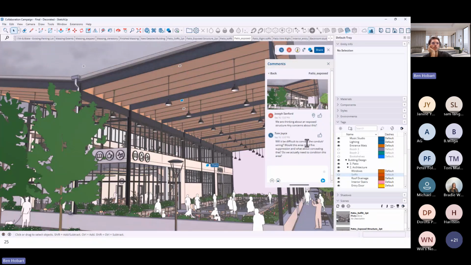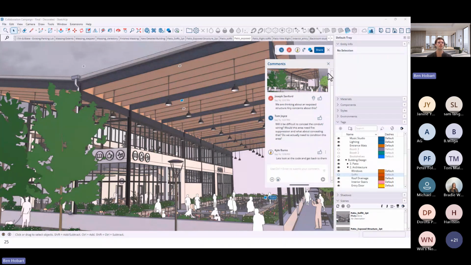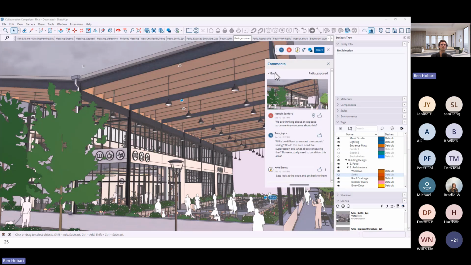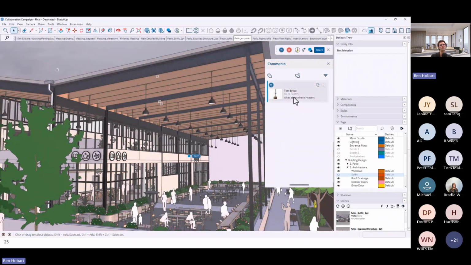Okay, Tom's come back. He said, would it be difficult to conceal the conduit wiring? And so there's just conversation that's naturally coming out of this. It's really, really fast. As fast as Tom can type is the answer that you can get. That's how quick it can happen. There's going to be a little bit more back and forth here. Let's look at the code and get back to them. Great. Send that off. Cool. So you can see here, once we've finished the conversation, we can close it up, go back, and you can actually see different conversations and comments and whatnot appearing around.